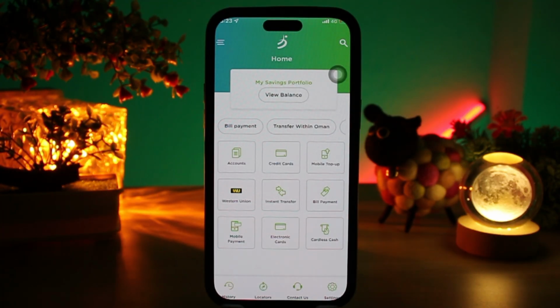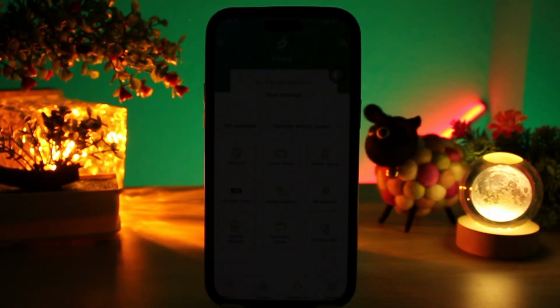Then once you're inside there, what you need to do is enter beneficiary details. You will need beneficiary name, full name of the person or the company, account number, IBAN for Omani and international transfers, bank name, bank beneficiary name, and branch, which is optional, and mobile or email number. And once that's done, what you need to do is choose type of transfer like internal or external.